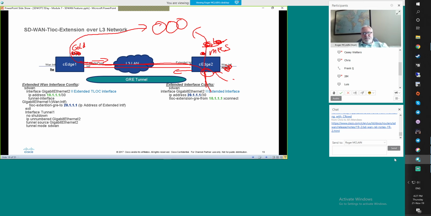Now, if I can see my vSmart controllers here via the Gold transport, and all I have is physical connectivity to MPLS, the only way that could possibly happen is across this TLOC extension. Likewise, if you log into this router and do a show control connections, if I can see my vSmart, vBond, and vManage controllers via MPLS, then the only way that could happen is across the tunnel interface through the extension provided to me from C-Edge2. So that'll prove to you that even though you've got one physical connection to a transport, you can take advantage of the transport of the other router locally.